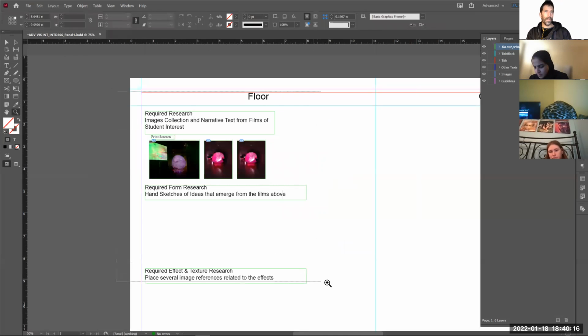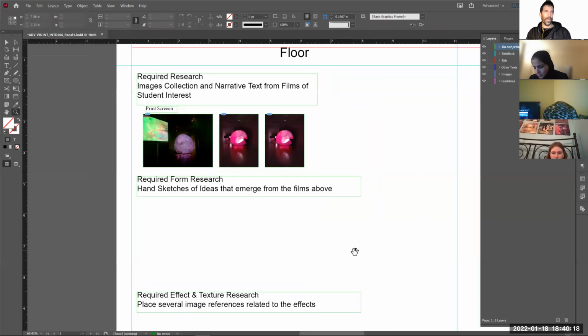Okay, so on the top, that's the world of images, print screens of each of the films. Hand sketches. The way I would do it is, while I'm watching the film, I will have a notebook. I will draw stuff, or I will do it in Illustrator afterwards. Whatever you want to do, 2, 3, 10. That's up to you. What is it that is interesting to you?